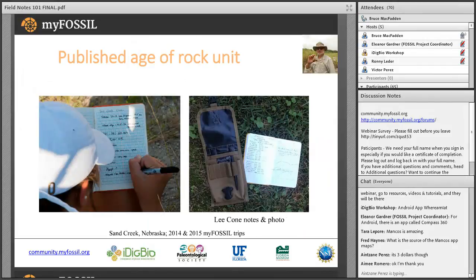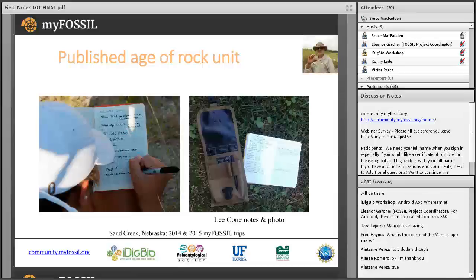The other thing you want to know is the published age of the rock unit, so you can write that down when you're out in the field. Mancos will tell you that, or if you have a report that you take into the field with you that discusses the age of the Belgrade locality or something like that, you should write those down in your field notes on the day that you were there. And here are two good examples of best practices of how folks are taking field notes, from Sand Creek, Nebraska, which is in the western Nebraska Badlands.